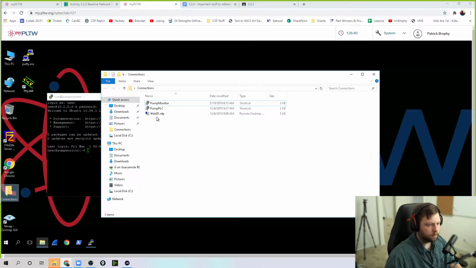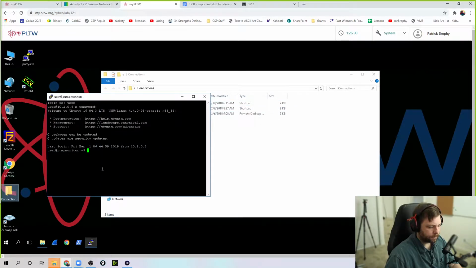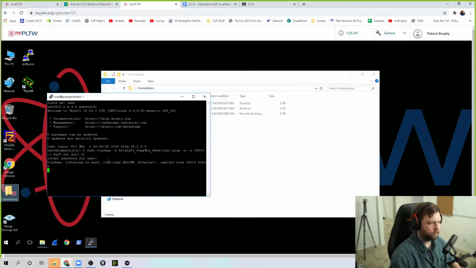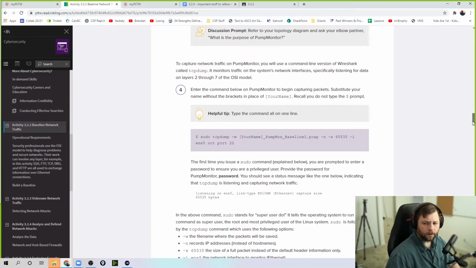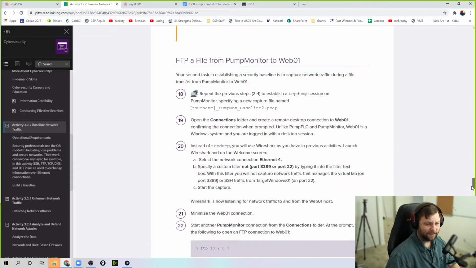And then you can close that again if you're in here. You paste it, Control V, and then you have to right click for some reason to make it show up, but hit enter. Password again is going to be password for pump monitor, and it's listening right now, so we're capturing traffic. All right, so now I go back to step 18.